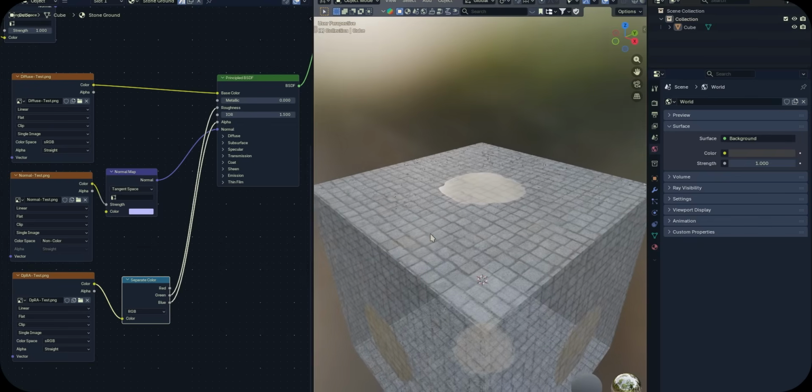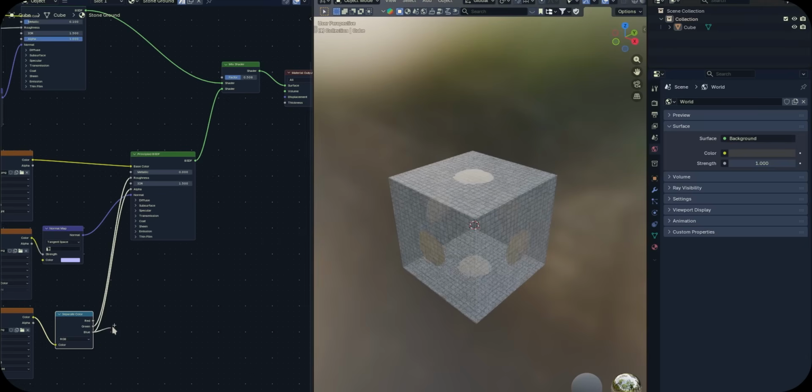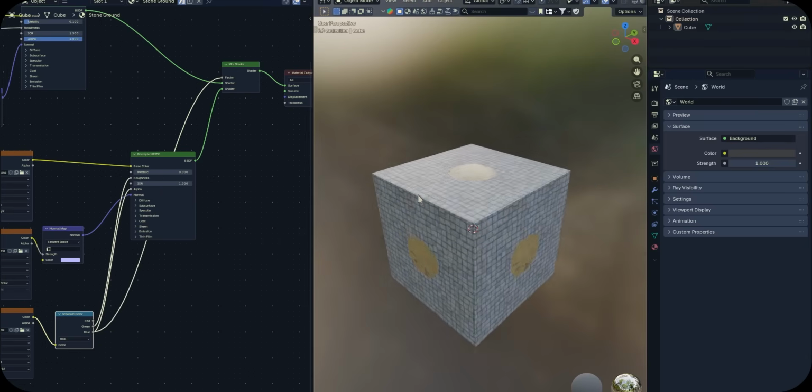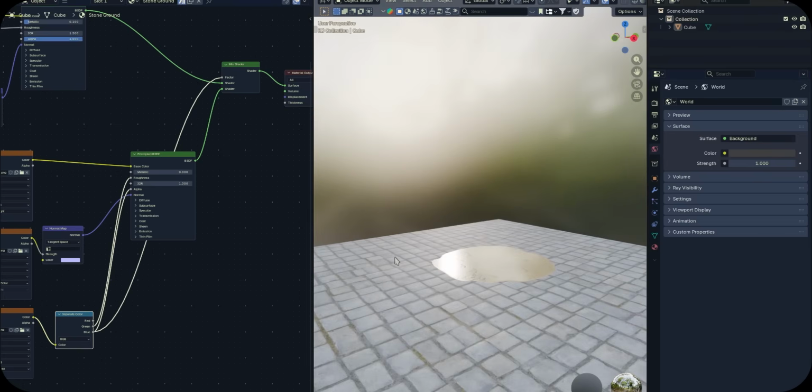Now we are getting this strange result. This is happening due to the factor value of the mix shader. So we also need to link our blue channel into the factor value of the mix shader. It works like a mask.